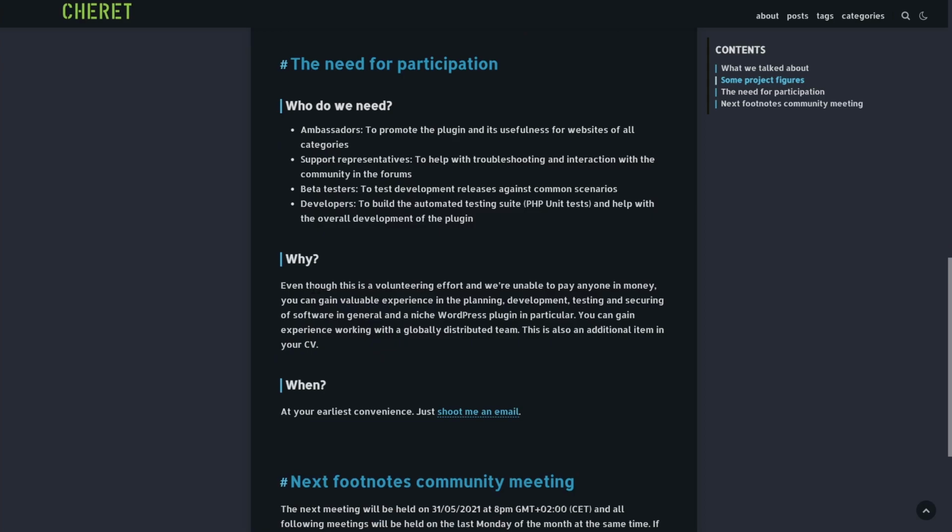Why should you do that? It is a volunteering effort, so there will be no money in it, because we are currently simply not able to do so. Of course, it would be awesome if we would be in the situation. If any one of you has got a business model on how to make that work, get in touch, please.